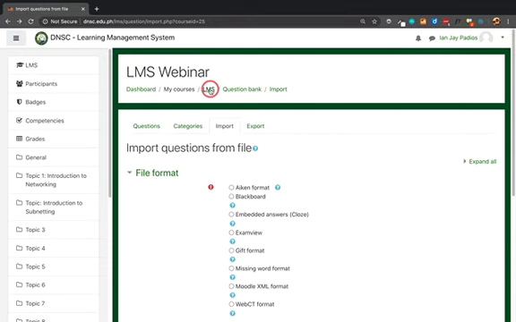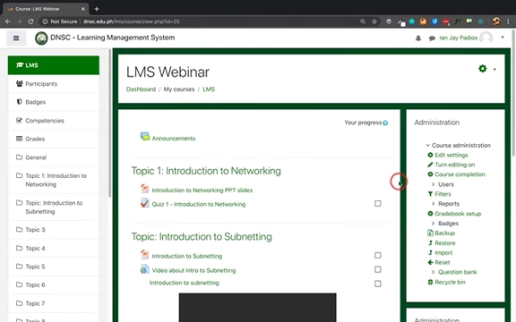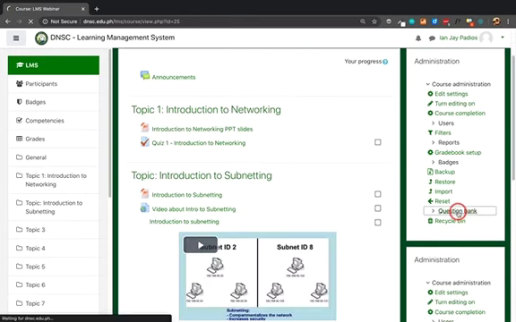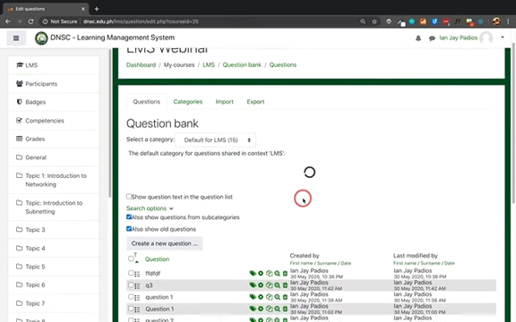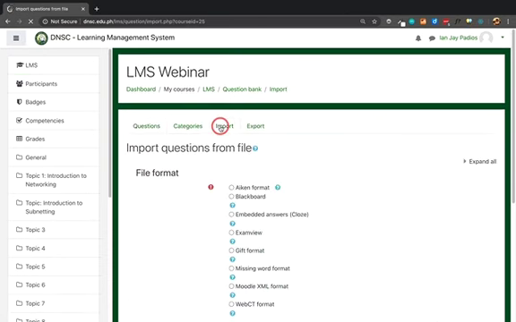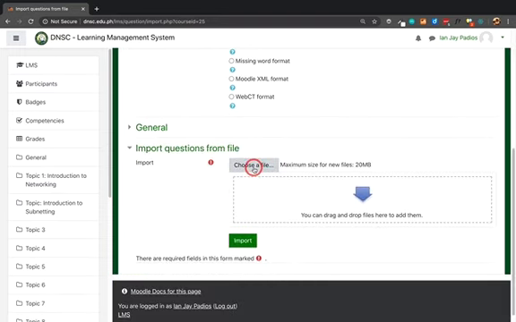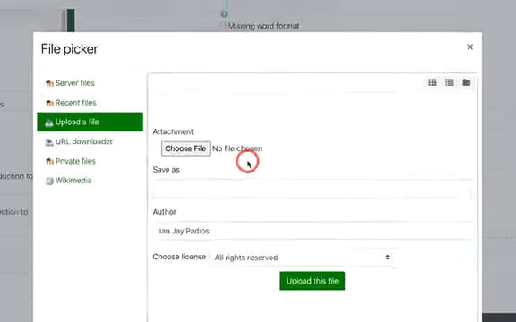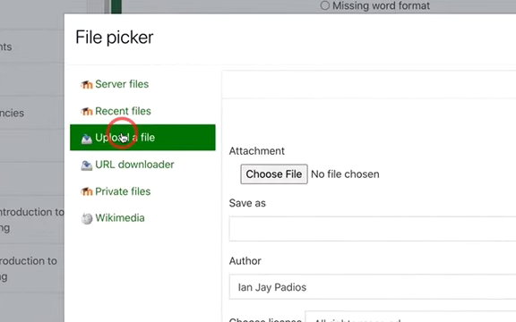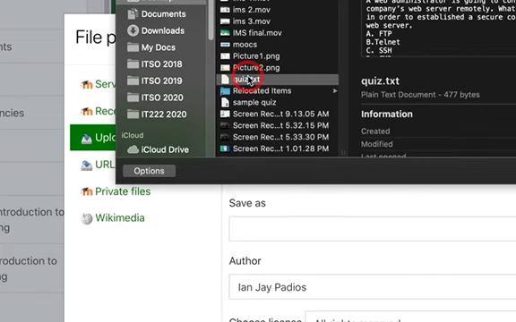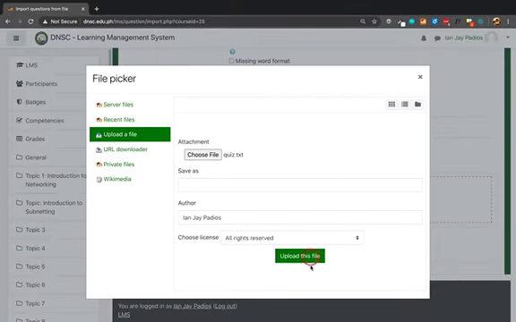Again, I will repeat. Go to the question bank. You can access the question bank here in the sidebar. Then import, then Aiken format, then choose file, then upload file. Click this one, choose file. Okay, let's see, this one, open, then upload this file.